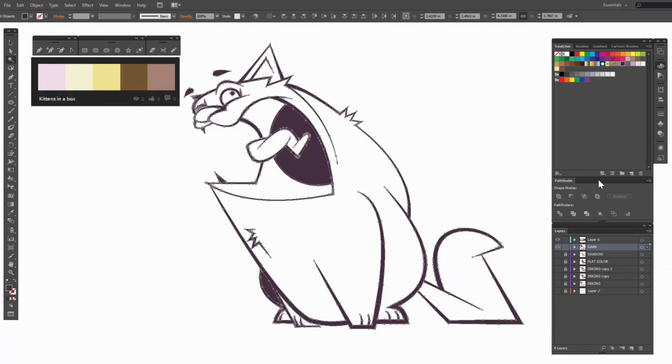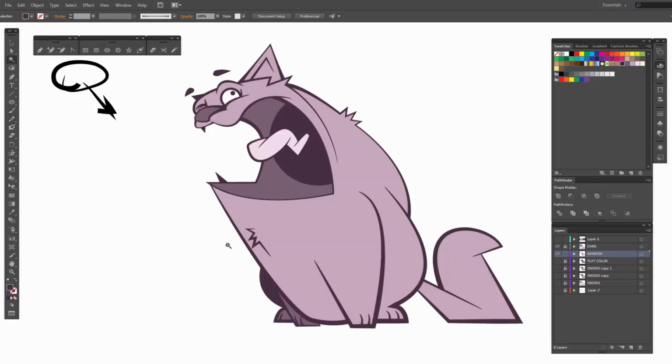Now we're going to be dealing a lot more with our flat color layer. So the shadow is where all the magic's going to happen. Then we're probably going to come back and do some gradients on this one too. So this is a good time to save. Okay, so right now we have kind of our flat colors done. We have our shadow layer.